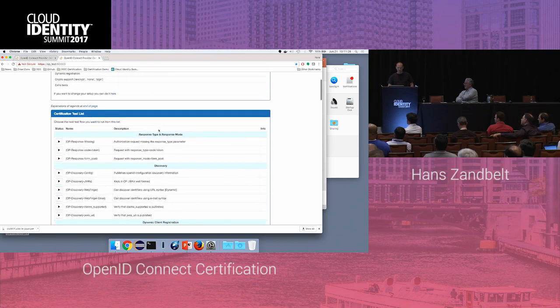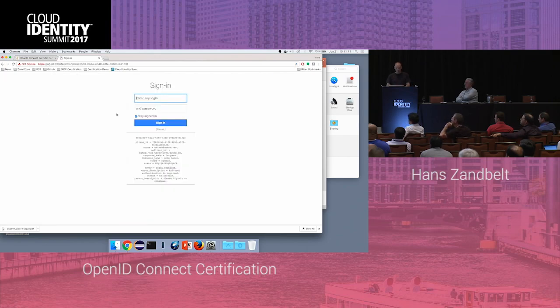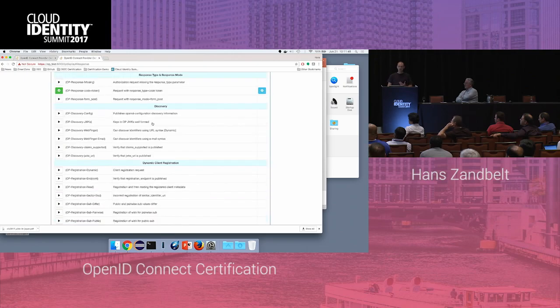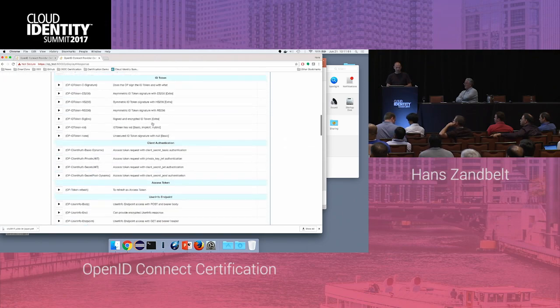And those are all tests with a particular ID that somewhat describes what that test is doing, a description with a more detailed description of how your implementation should behave, and you can actually run through that by clicking this button, and it will actually go out. You will log in to your OpenID Connect provider, it will send a response back to the test suite, and the test suite says, okay, this is a response that looks fine, right? So you can go through all of that.